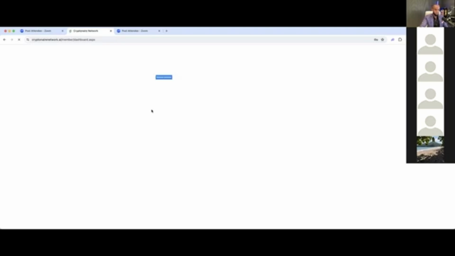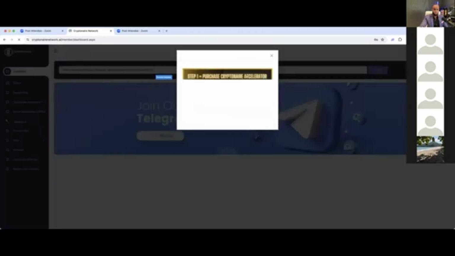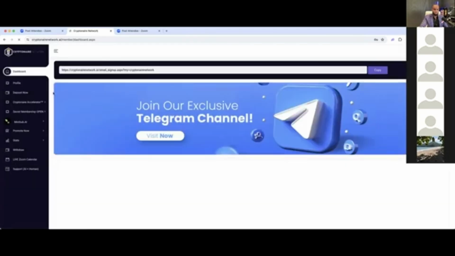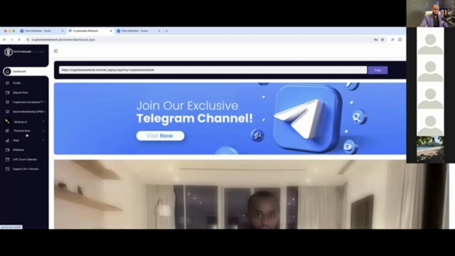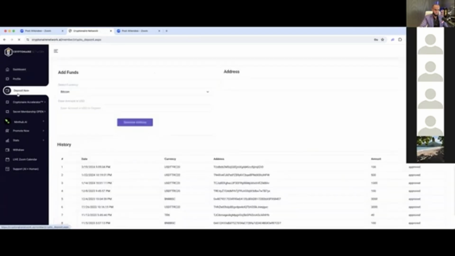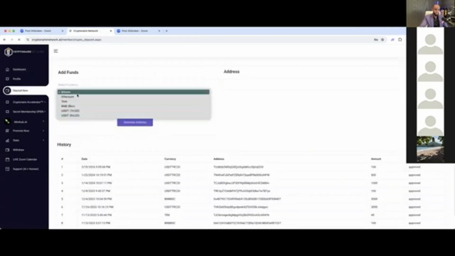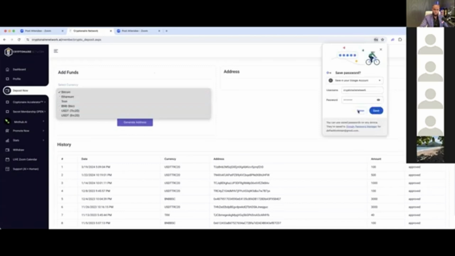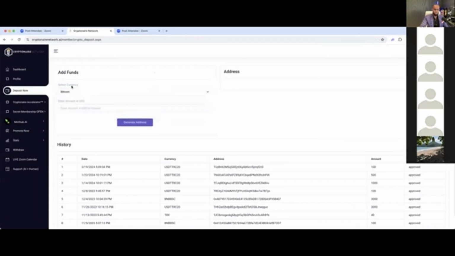And I'm going to walk you through how to deposit. And let's see, I will go to the deposit now section over here. As you can see, you can deposit with Bitcoin, Ethereum, Tron. You've got BNB, which is on the Binance Smart Chain. And you've got USDT on the Tron network and USDT on the Ethereum network.